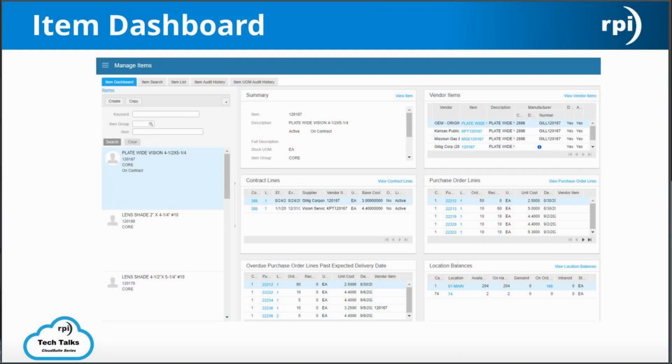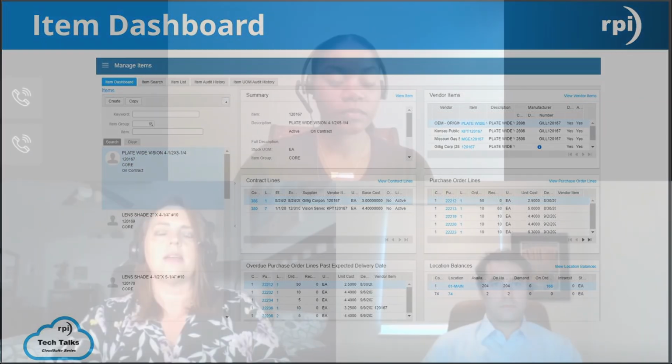The item dashboard is an example of where we have a wealth of information associated with an item in an easy format and at our fingertips. For this item example, Lawson 120167, plate-wide version, we can see a summary of the item, the vendor items, and the different contract lines the item is on. We can view purchase order lines and even see PO lines that are past their expected delivery dates. We can also see locations with stock on hand quantities, the demand, the stock on order, and even the transacting unit of measure for that location. It's also important to note that the dashboard items can be moved around on the screen if it makes sense for you.